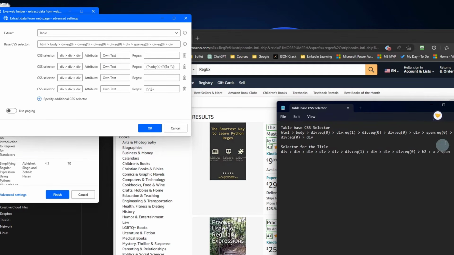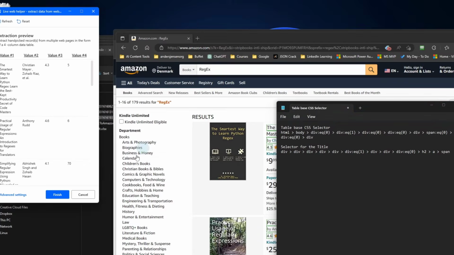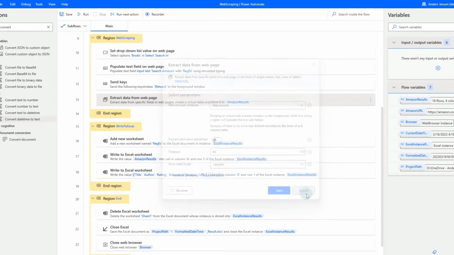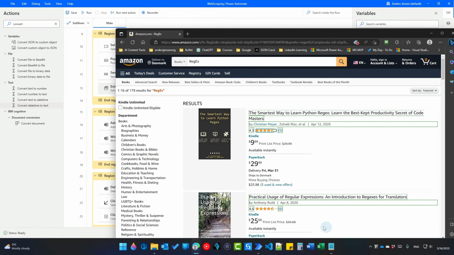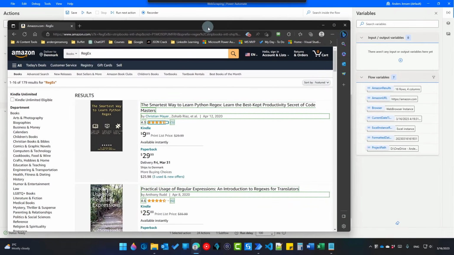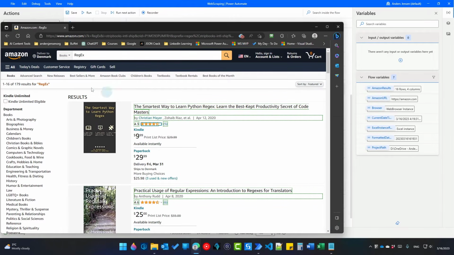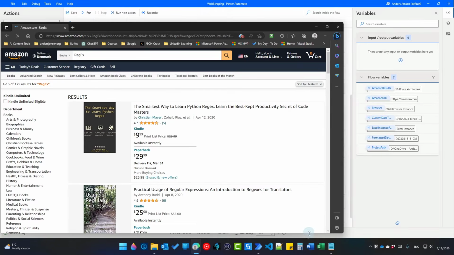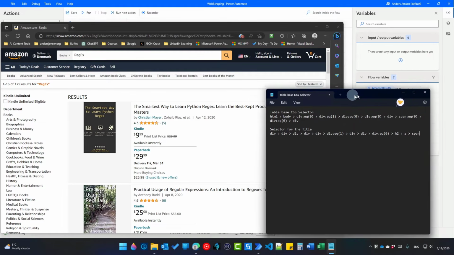And let me show you why this is the address for the table base selector, and this is the selector for the title. So I'll click cancel here, cancel here, cancel here. We will move to our search results. And let me just do this. Refresh it again so we don't have these green dots up. I'll open up my Notepad.